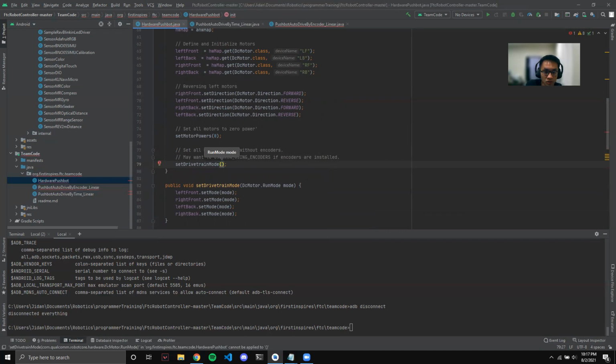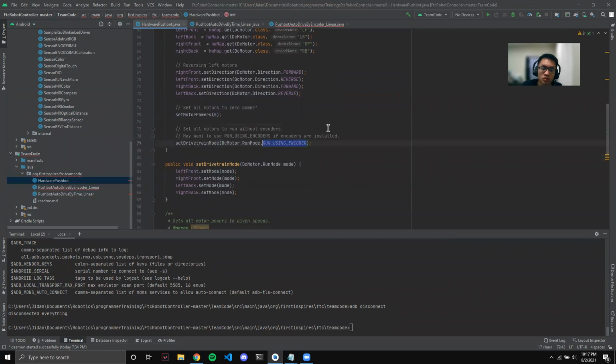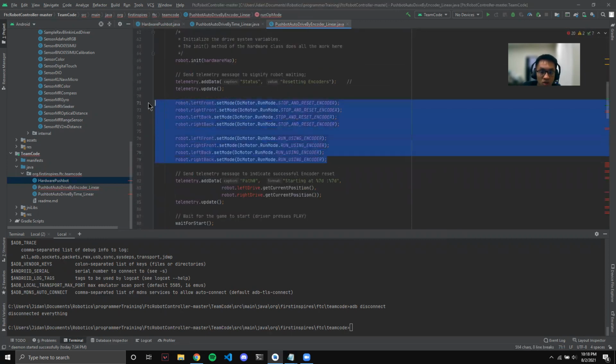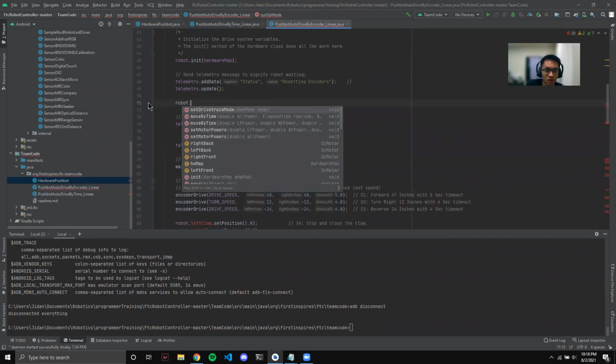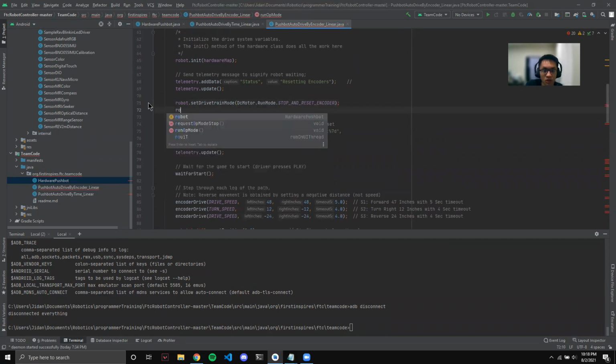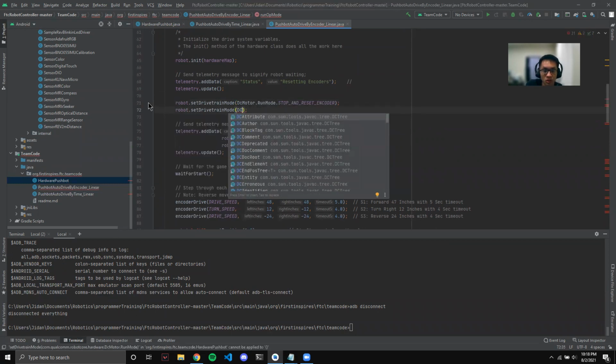And then we set all of them to DC motor run mode. Actually, we'll put them as run without encoder, in our encoder-based program, so we'll change it up. We can go back in here to our encoder and get rid of all this, and simplify it to just robot.setDrivetrainMode, DC motor dot run mode dot reset. So first stop and reset encoder, and then go ahead and set it to run with encoder.